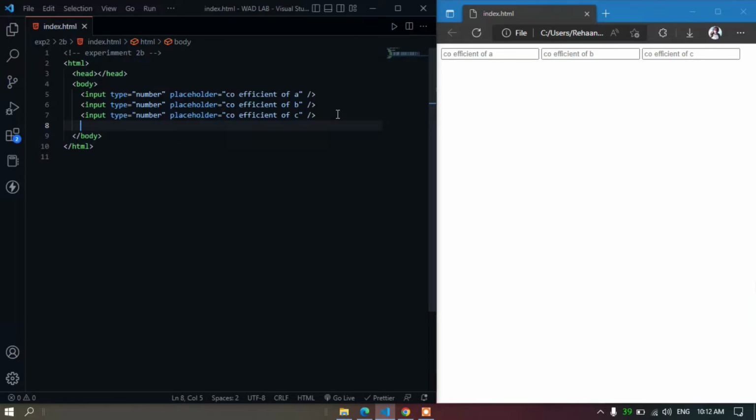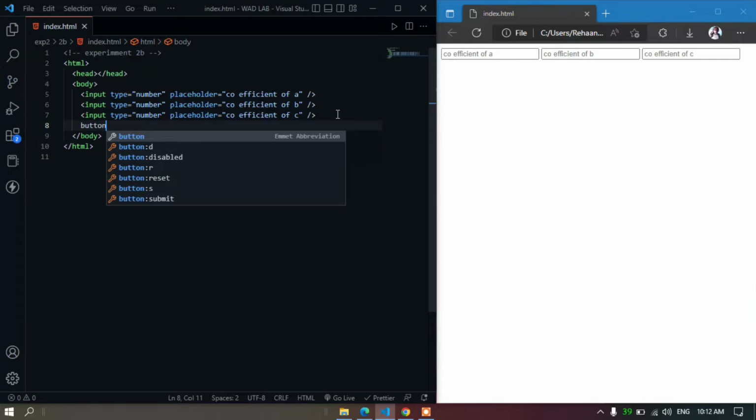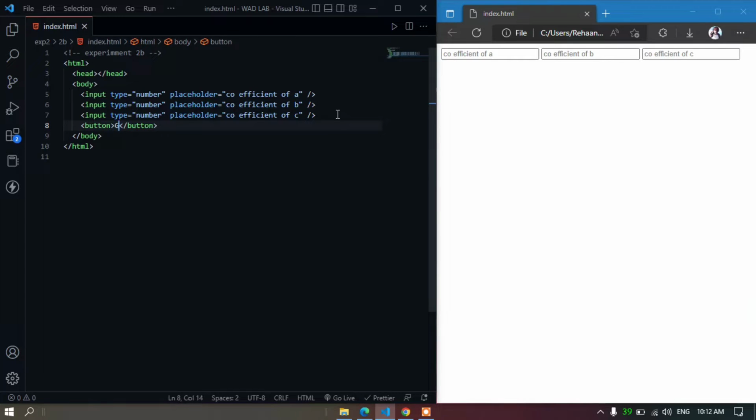Now after adding the inputs, we will add a button, which when pressed will give the roots of the quadratic equation. So we need to create a button. We are using button over here.